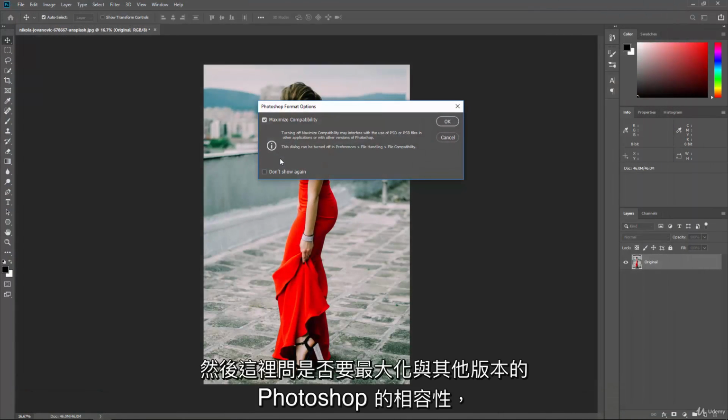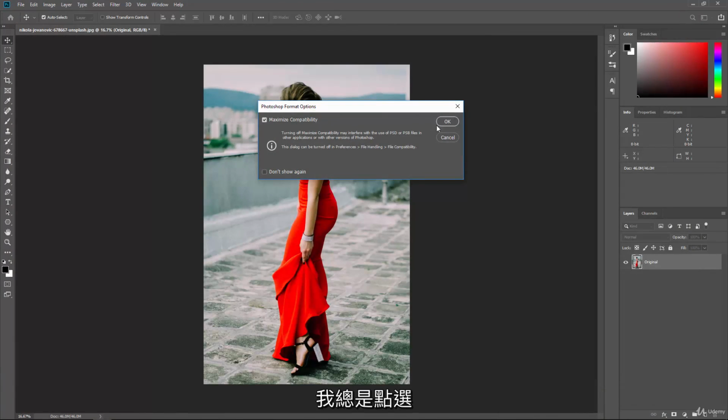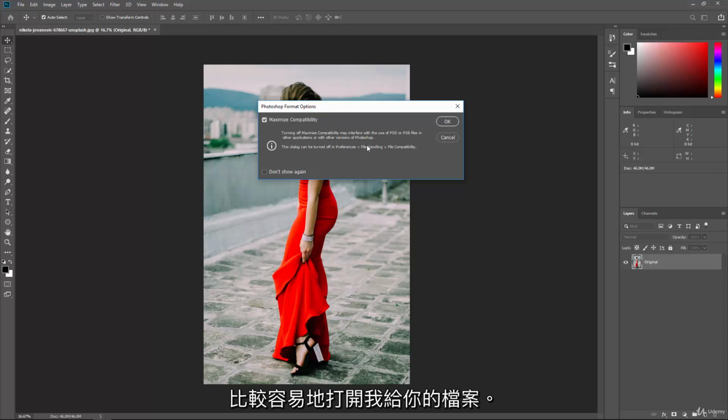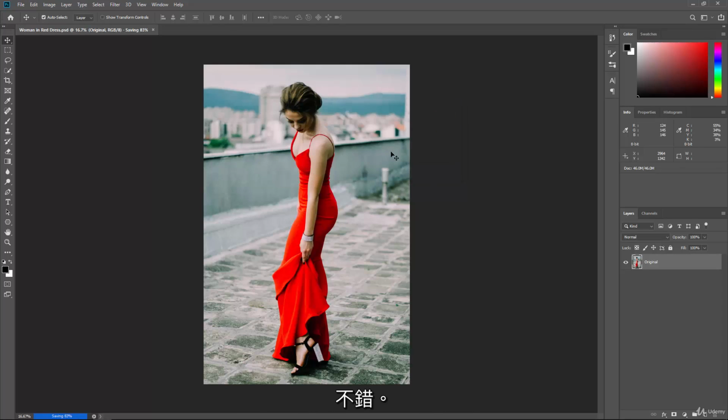And it'll ask, do we want to turn on maximize compatibility with other versions of Photoshop? I always just hit OK. That's for if I'm working on this and give it to you and you're in an earlier version, you might be able to open this up a little easier. So I'll hit OK. That's fine.